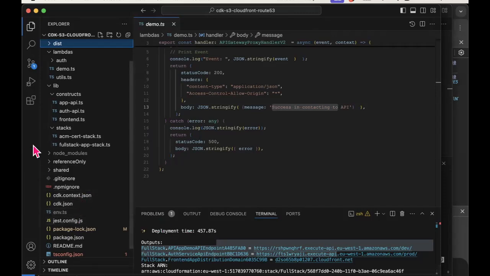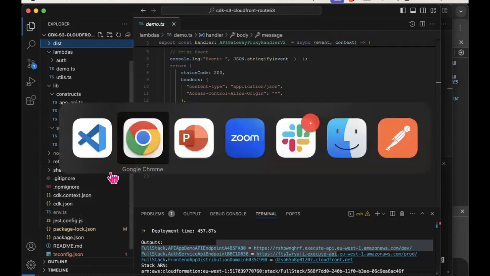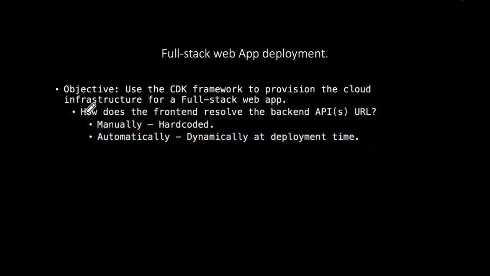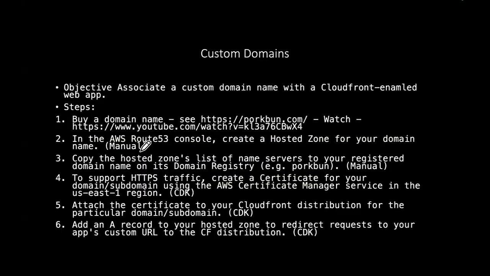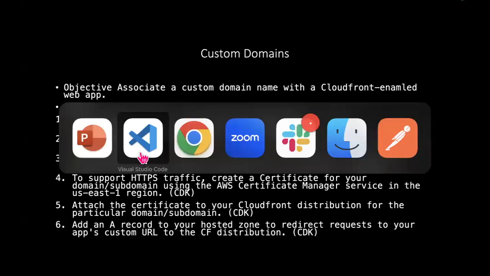Now, there's another part to this jigsaw, though. If I go back to here, so we have some sense now, anyway, of how to achieve this. What if we actually want to be able to associate a custom domain to our full stack app? Now, what do I mean by that, first of all?